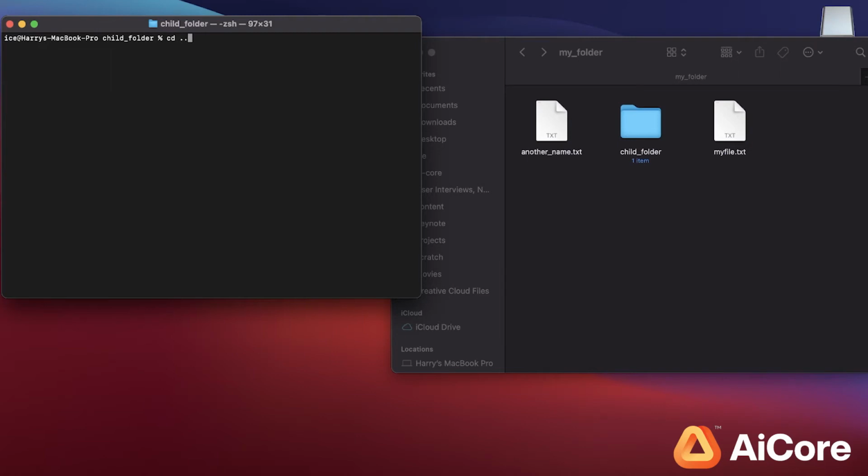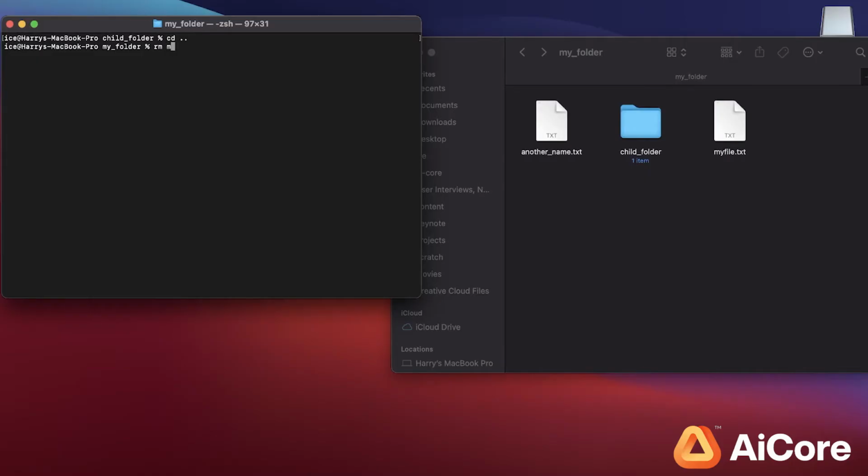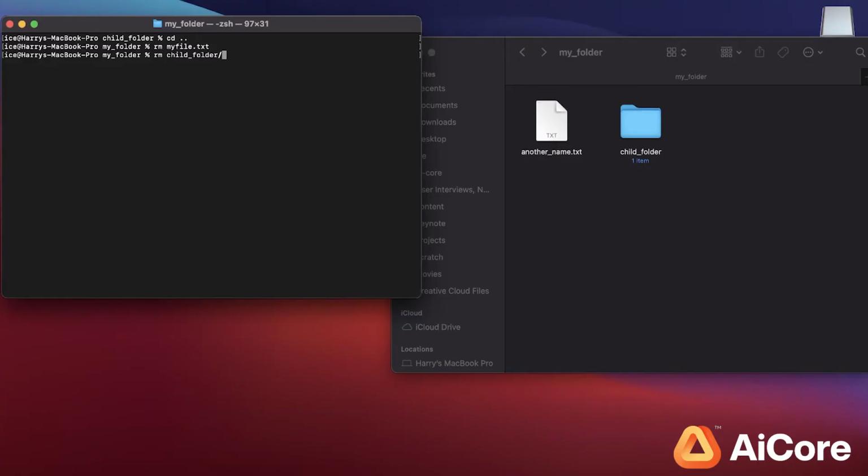If I cd up a level into the parent directory, I can delete a file by using the rm command. So to delete the file, you can run rm myfile.txt and you'll see now that it's been deleted. You can also remove directories with the same command. So let's try that out here. And it gives an issue here. It says this folder is a directory. Apparently, child folder can't be removed that easily because it's a directory.